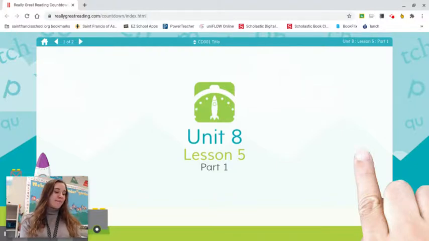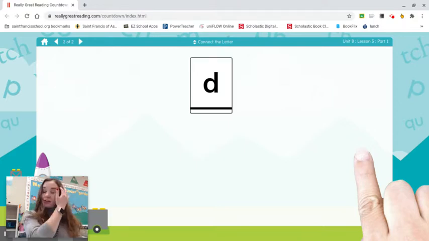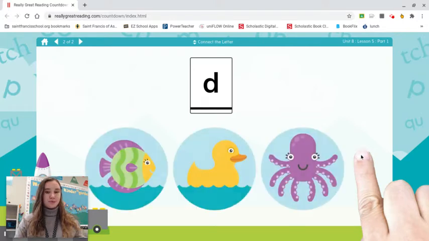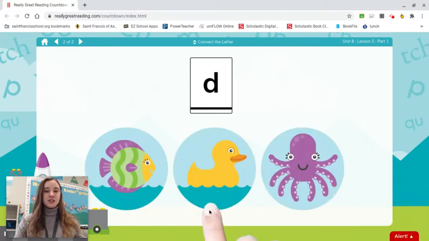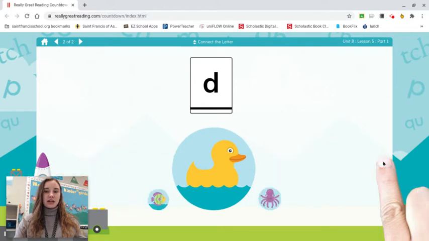Today, we are going to match letters to the beginning sounds in some words. This is the letter D. What sound does the letter D spell? D. Right. Now let's look at a few pictures and see which one begins with that sound. Fish, duck, octopus. Which one begins with D? Yes, D. Duck begins with D.